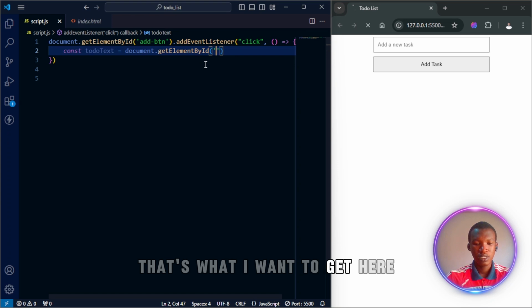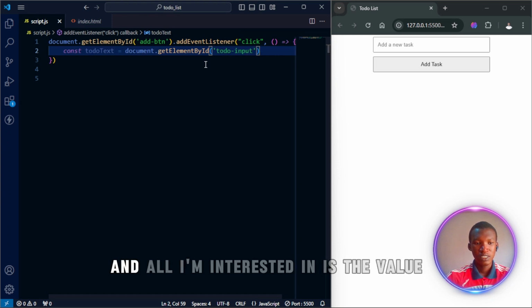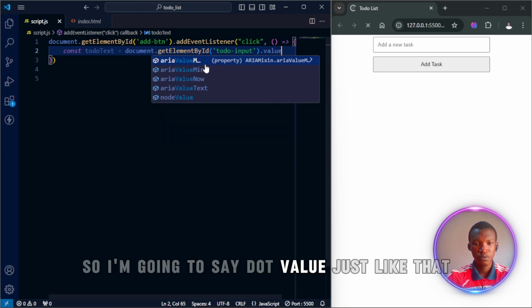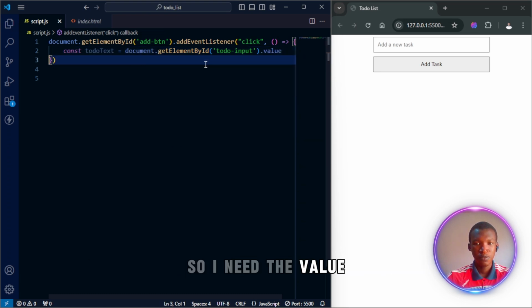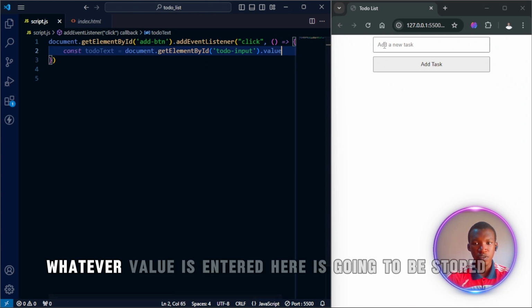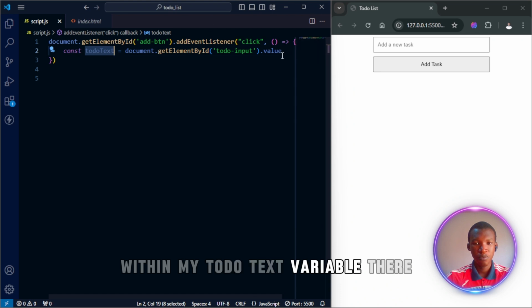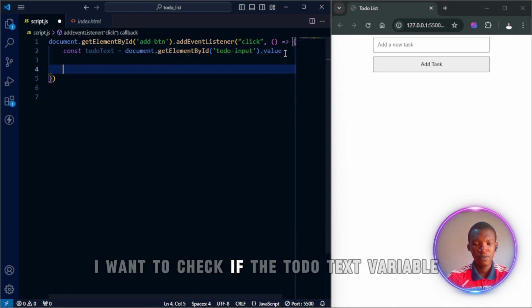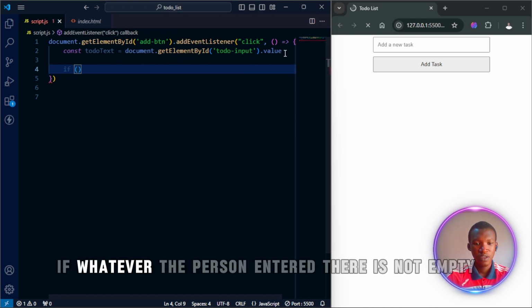That's what I want to get here. And all I'm interested in is the value. So I'm going to say .value, just like that. So I need the value, whatever value is entered here is going to be stored within my to-do text variable here.